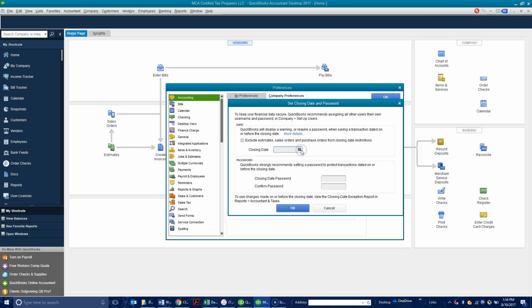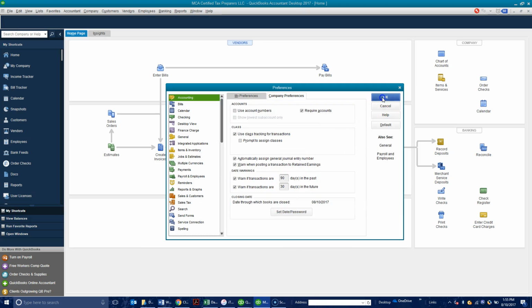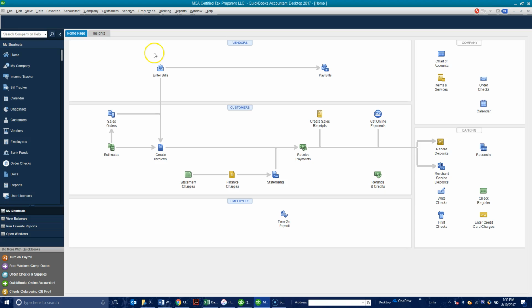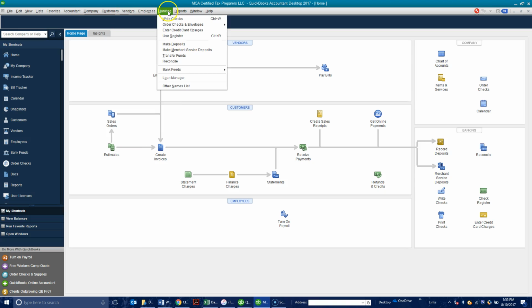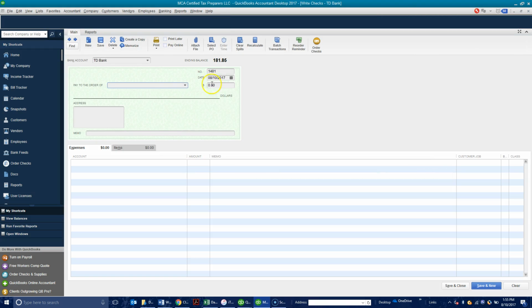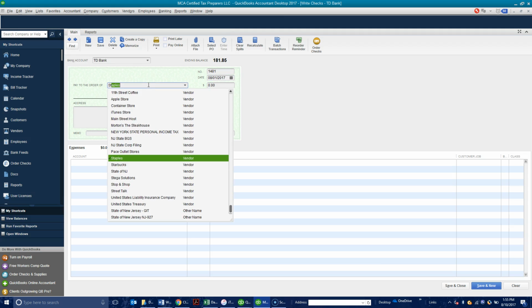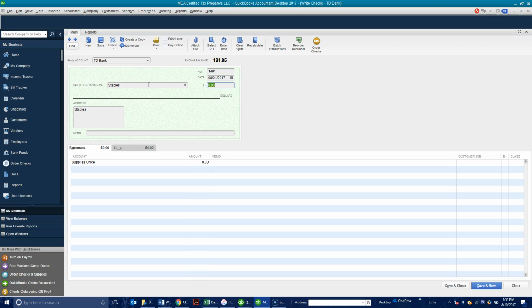I'm going to close our books as of 08/10/2017, just so that we can see how it works. I'm going to hit OK, and I'm going to hit OK. How does it work? Let's say I want to write a check. Banking, write check. And I want to write a check dated 08/01/2017. I'm going to pick one of my vendors. You probably have Staples in your repertoire. I'm going to say $1.